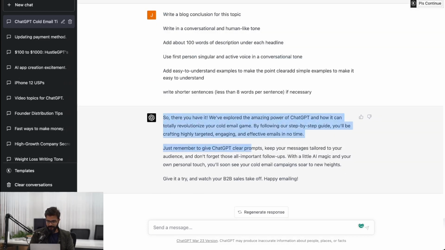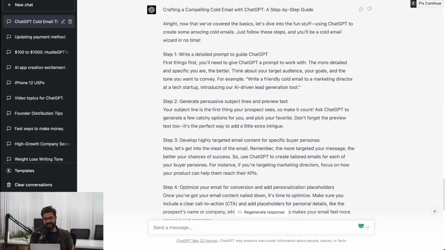So there you have it. We have explored the amazing power of ChatGPT, how it can totally revolutionize your cold email game. By following our step-by-step guide, you'll be crafting highly targeted, engaging, and effective emails in no time. Just remember to give ChatGPT clear prompts, keep your messages tailored to your audience, and don't forget all those important follow-ups. With a little bit of AI magic and your own personal touch, you'll soon see your cold email campaign soar to new heights. Give it a try and watch your B2B sales take off. Happy emailing. Beautiful, right?